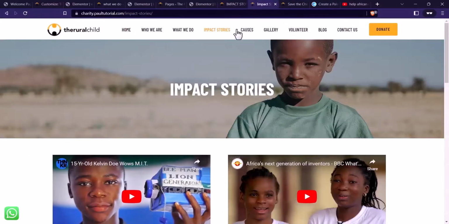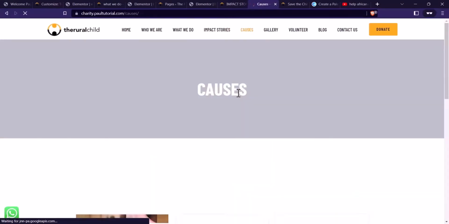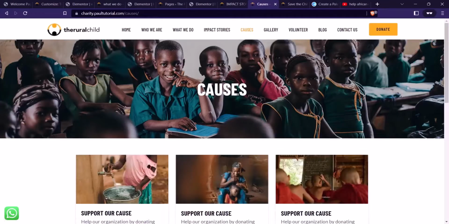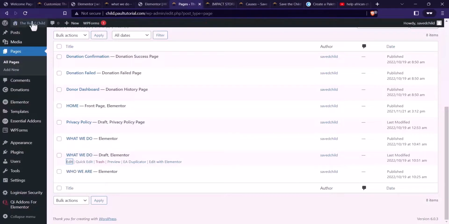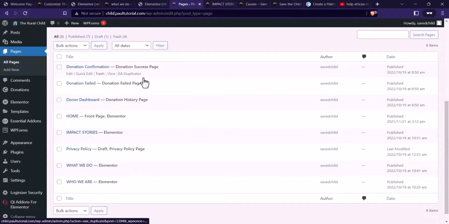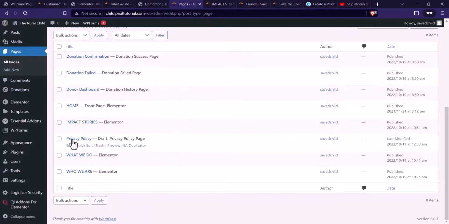So what's the next thing? Causes. All right, so it's still the same ideology. We have already done that on the home page. So all I have to do is duplicate any of the pages, the impact stories or the what we do page. So let me just refresh the pages. Go back to my dashboard, click on pages, refresh. I'm going to duplicate the impact story page.